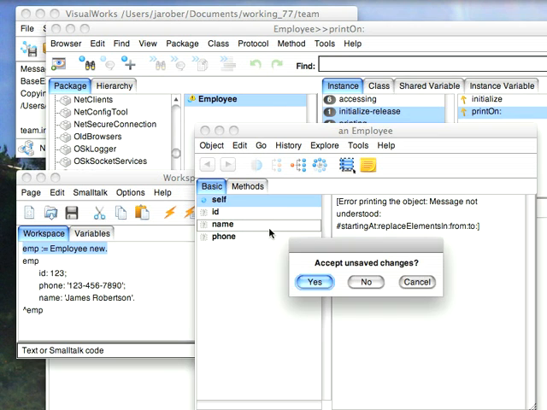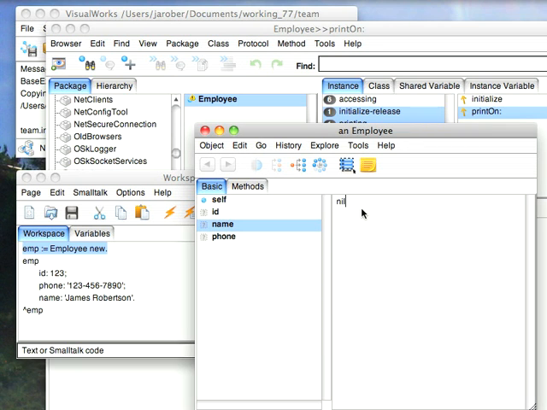And if I were to fix this by putting in something here, like, I don't know, let's put in Fred Flintstone. We'll accept that. Now we go back to self, and you see it's fixed. An employee named Fred Flintstone, so it works. So the inspector is a little smart. If you screw up your printOn: method, or if you haven't properly initialized the object that you're inspecting, it will not die on you. It'll just tell you, hey, problem here, something you probably need to look at.